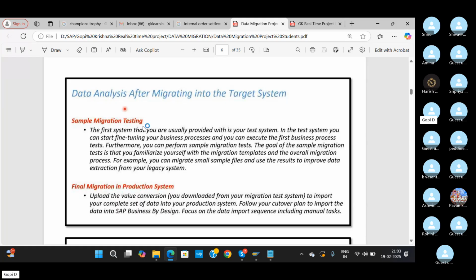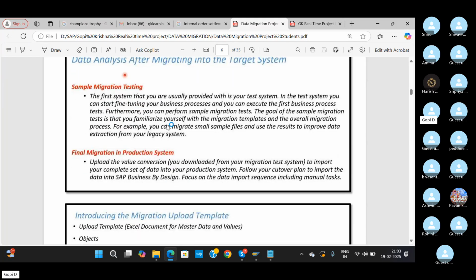And the next point, once the sample migration testing is completed successfully, it means the data is loading very good, perfect.